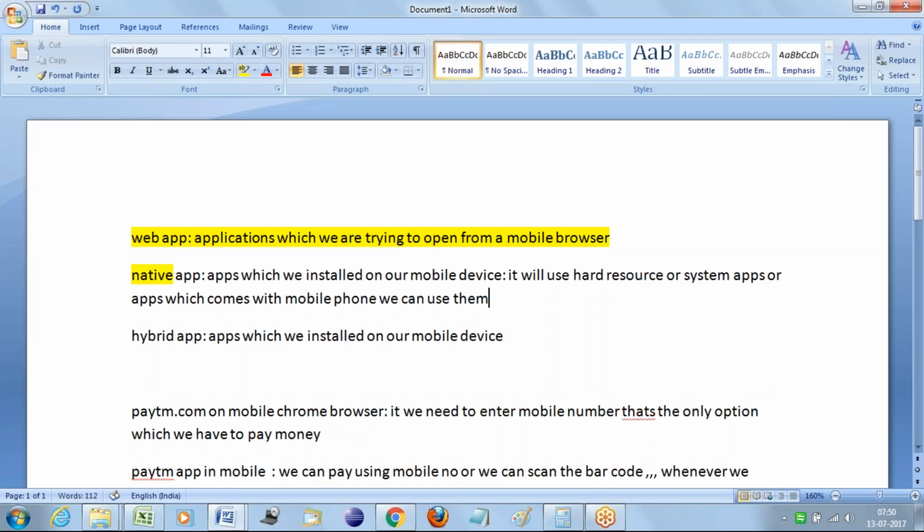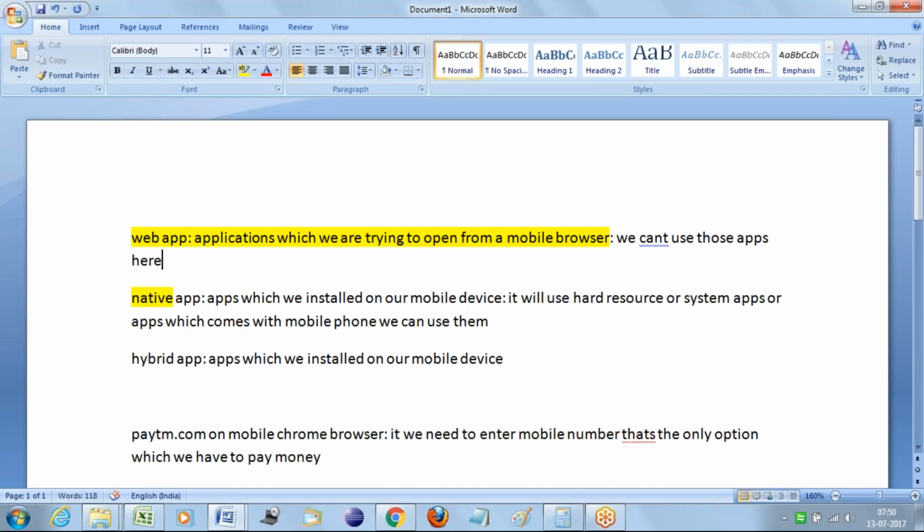We can use them, whereas whenever we go for a mobile app, we can't use those apps here. Moreover, native apps are designed for a specific operating system itself. The native apps are designed for either Android or iOS. Like that, these apps will be designed.